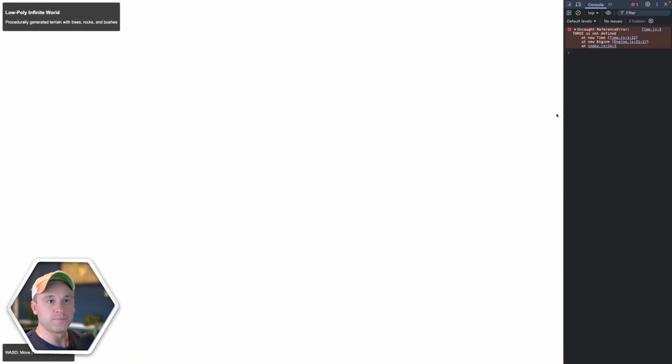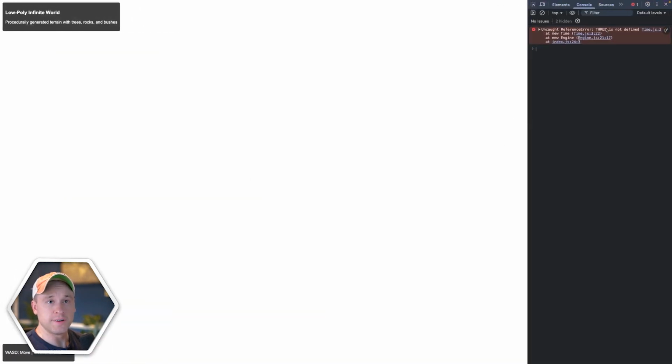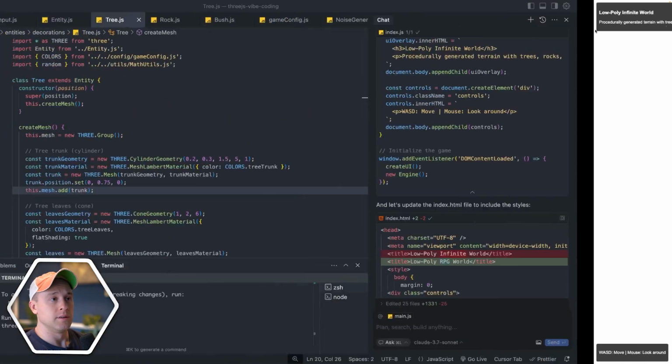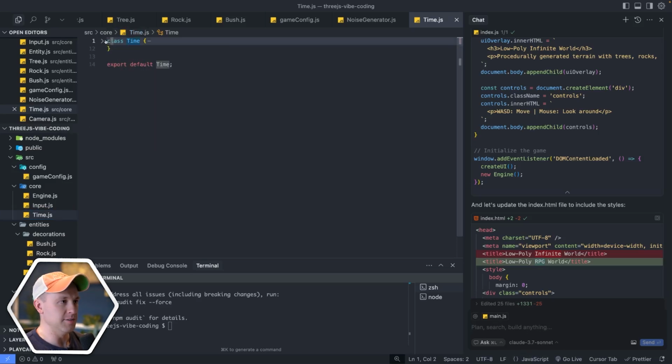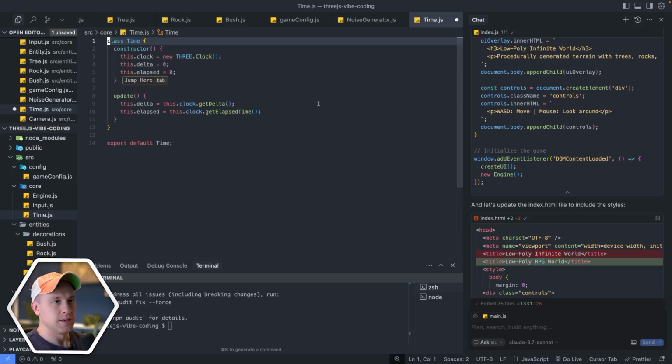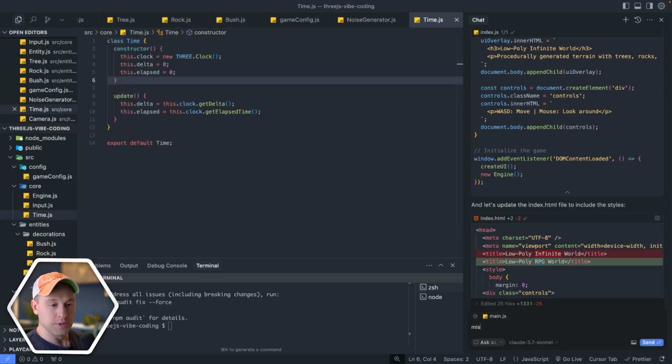All right. Three is not defined in our time class. Just import that myself. Actually, you know what? I'm not going to write any code. I'm going to tell myself I wouldn't. Missing three.js import in time.